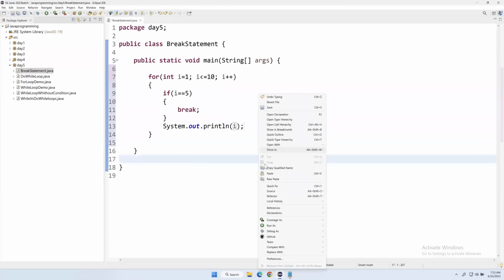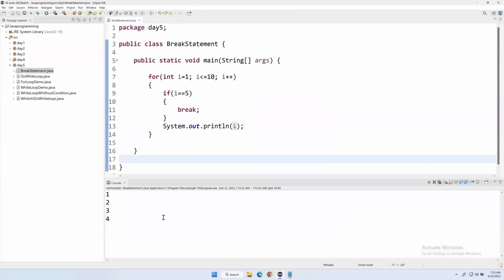Okay, let's try to execute and see. Run as Java application. So we got 1 to 4. Even 5 is not printed. After 5, the numbers 6, 7, 8, 9, 10 all got skipped. They have not been printed. Only 1 to 4 got printed. See how it works.